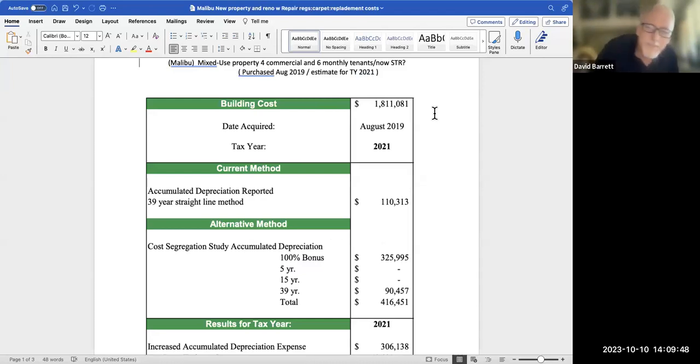So there's 3 opportunities to do a cost seg study. This is a property in Malibu. He paid like 3 point something for it, and land value in Malibu is about 50%. So 1.8 million was the cost of what he bought once you take out the land. This is everything else. This is the driveway. There's 2 structures. There's 4 commercial units in the front, and then there's another building in the back that has monthly tenants. And now he's doing a STR, I think, in one of them.